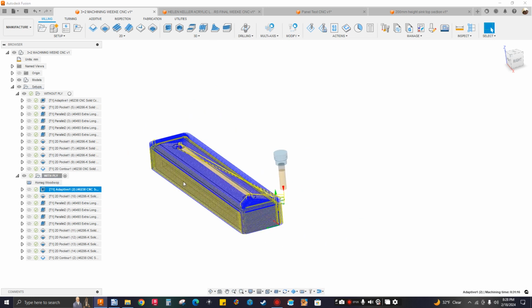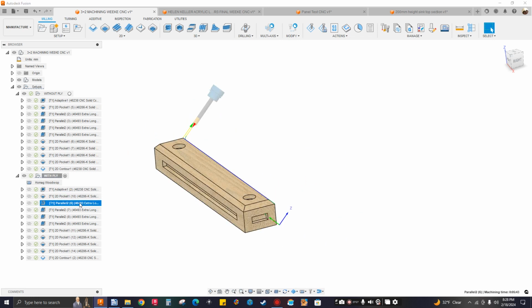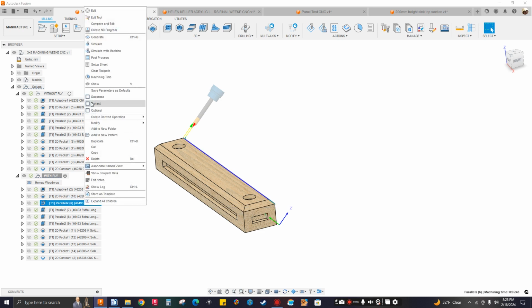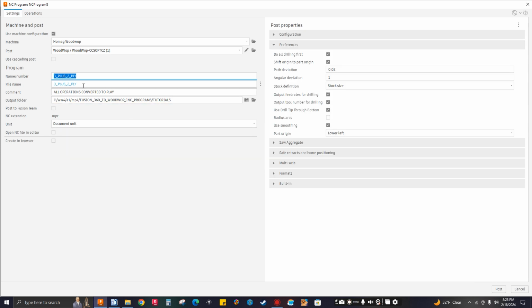Okay, so let me show you. Let me post this parallel toolpath. Right click, edit, and I'm going to output as ply. So you can see it. I'm just going to post that operation. Right click, post process. And let me name this parallel.